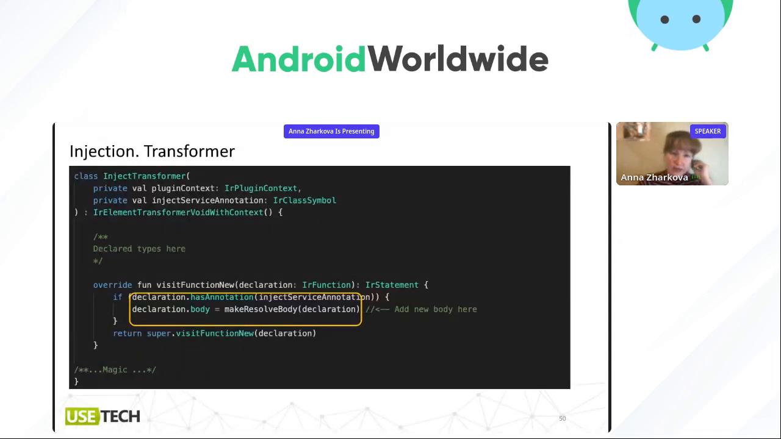Now let's take a look at how it works. Every transformer needs to redefine the IR element transformer void with context special class. And in the special function, we redefine methods, for example for functions, we need to redefine the visit function method, and then as a declaration we can process our annotation. At first we need to filter. If our declaration contains this annotation, we need to create a new body for it. So we have not specified a body for our service, but now we need to provide it. If there is no annotation, there will be no analysis and no modification of our code.